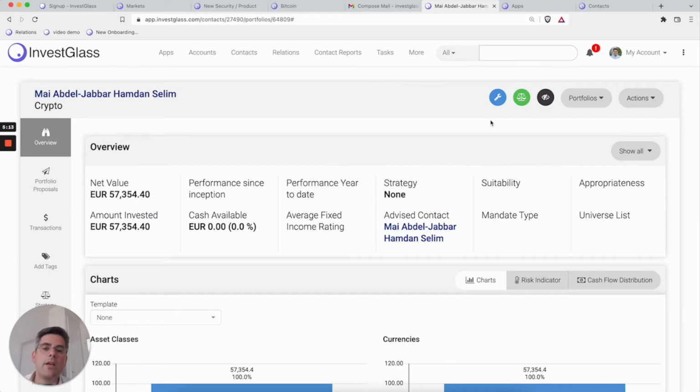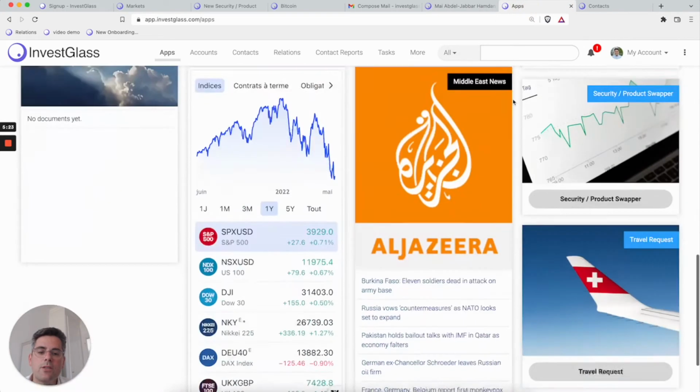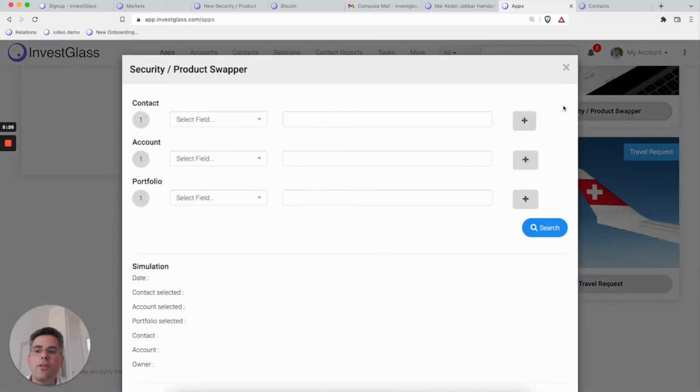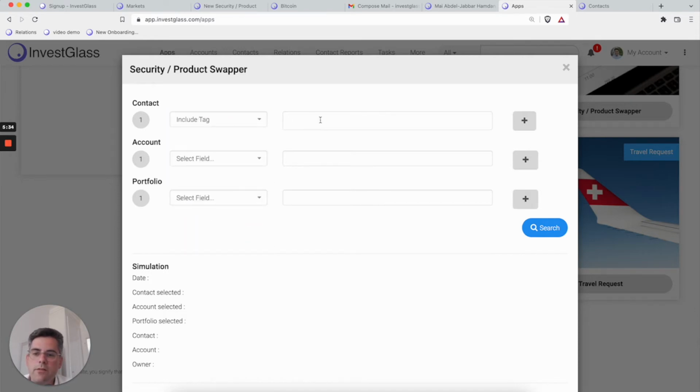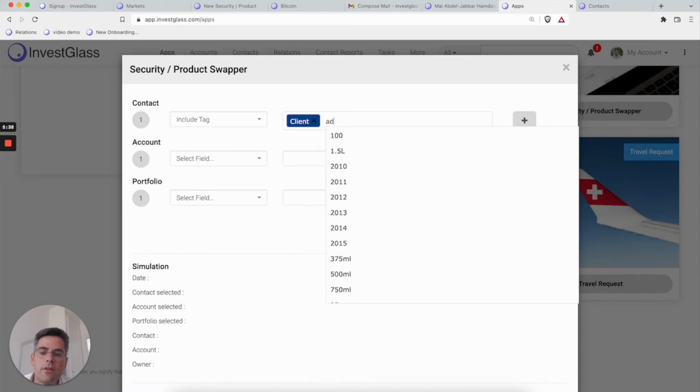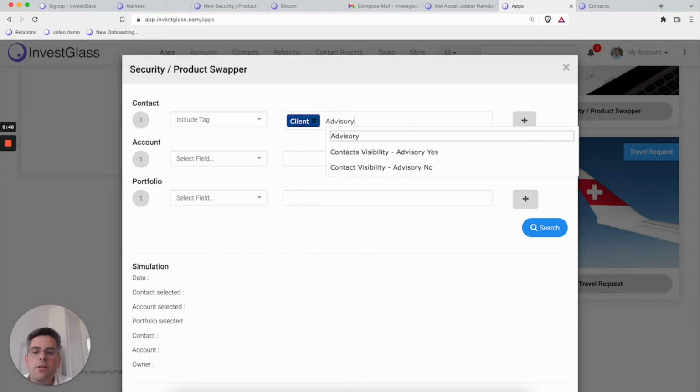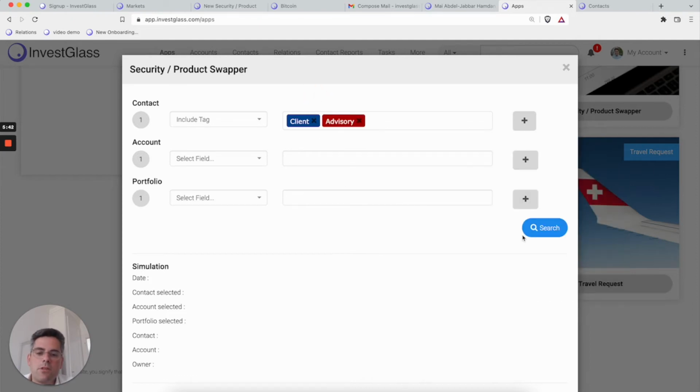Now, obviously, if you want to use this advisory tool for dozens or hundreds or thousands of people, you're not going to do this one by one. So you have a fantastic tool called the Swapper that you can set up in your app page. And here I'm going to say, okay, show me all the clients. Clients have been tagged with client and also advisory, because it's the client segment.